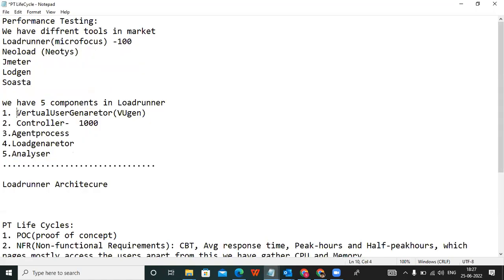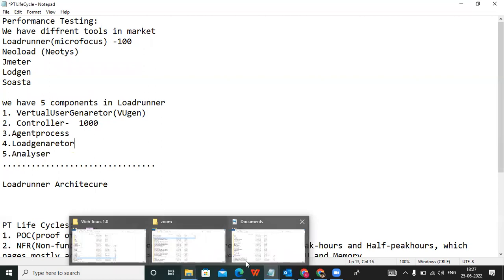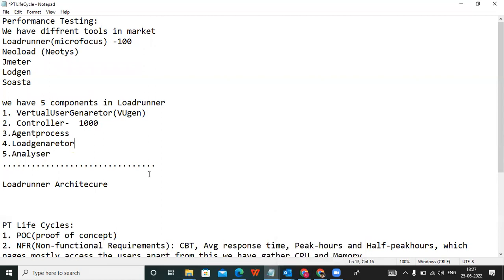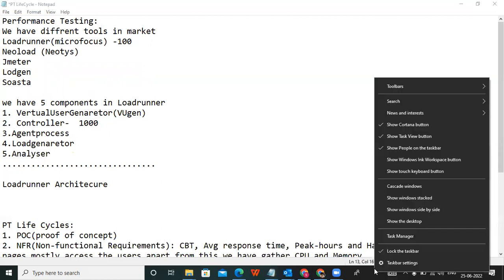So going to these 3 components, we also have the agent process and the load generator, which is also one of the components in LoadRunner. So what does the load generator mean? You are doing some execution. For example, in our system, I open many things. See, I open this window, again I open this, and I open this, meaning we are opening many tabs. Each and every one takes some CPU and memory, right? So yes, right. I will show that also.